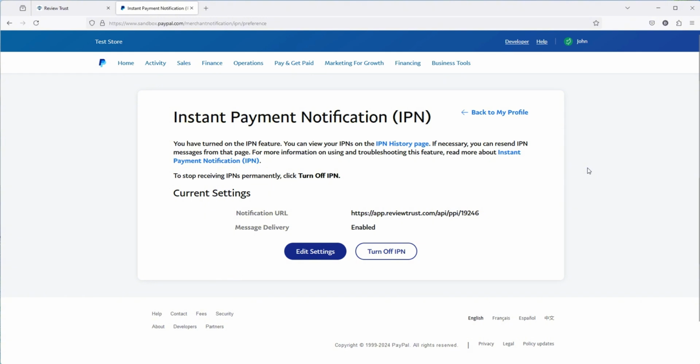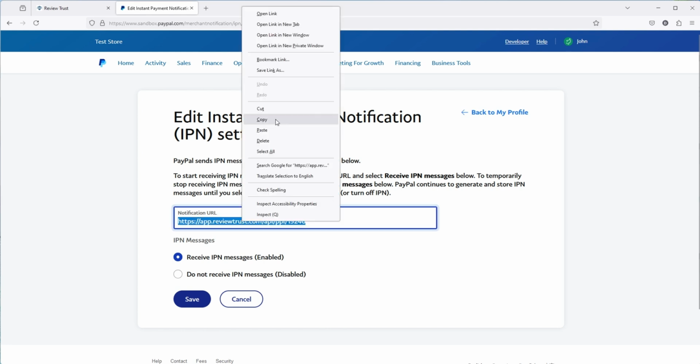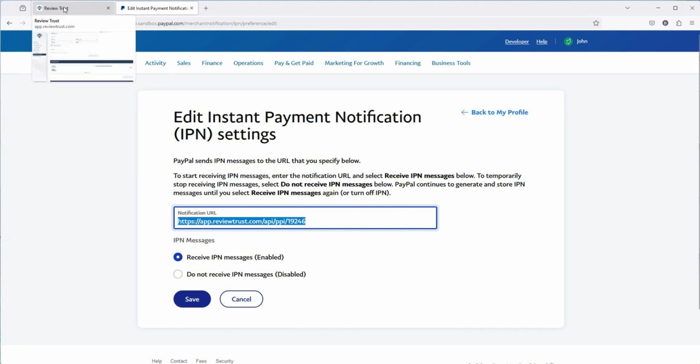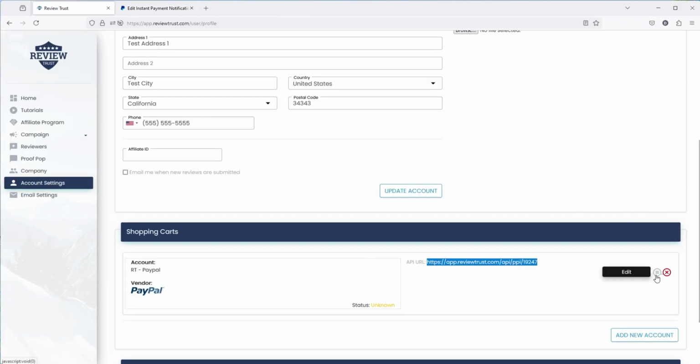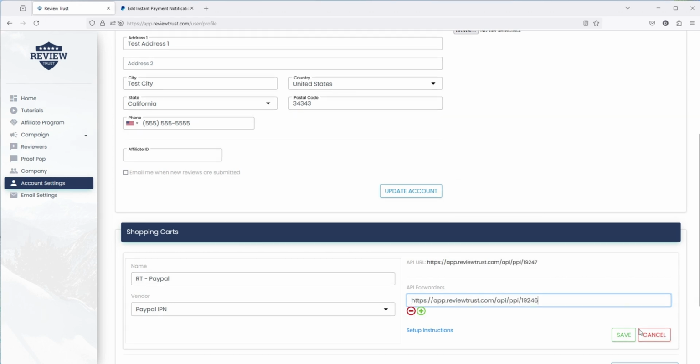If your PayPal account is already used on another IPN, it will look like this where it is currently active with a notification URL. Click on Edit Settings and copy the existing notification URL. Go back to Review Trust and edit the PayPal account you recently created. Paste the copied URL from PayPal into the API forwarder field in Review Trust and click Save.